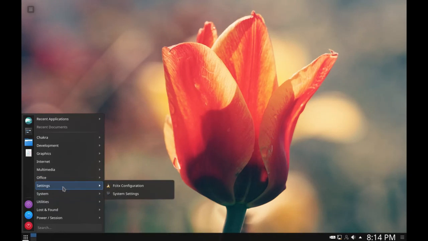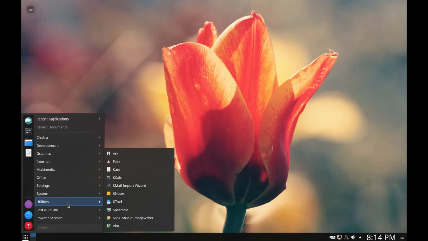If we jump over into utilities, you're going to see a few things there that you're not used to seeing. Here we have SUSE Studio Image Writer. You're going to see Knotes.